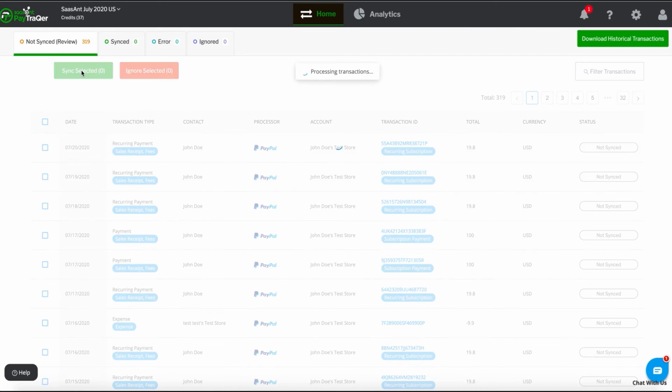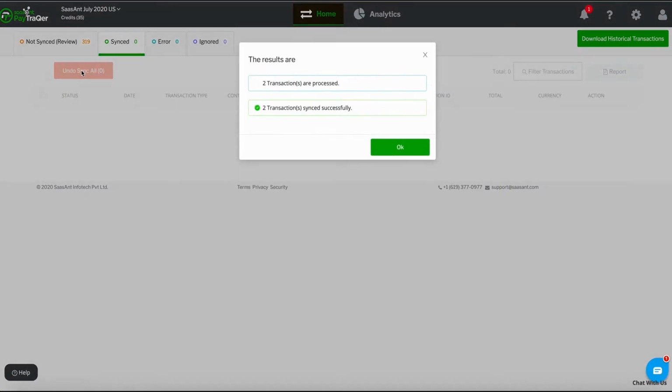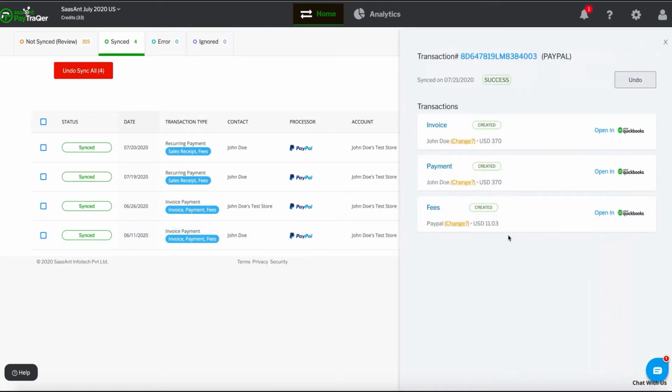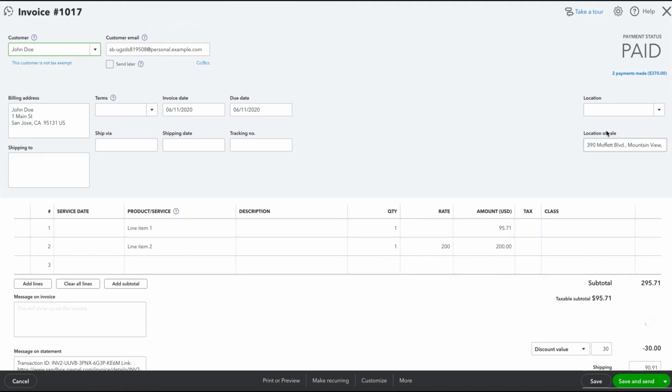To export the transactions from your PayPal to QuickBooks and set up syncing, just select the transactions to be synced and click Sync Selected. Once completed, successful records will be stored in the Sync tab and failure records in the Error tab. Sync tab shows the in-depth details about each imported transaction. You can open the synced transactions in QuickBooks from PayTraQer itself.